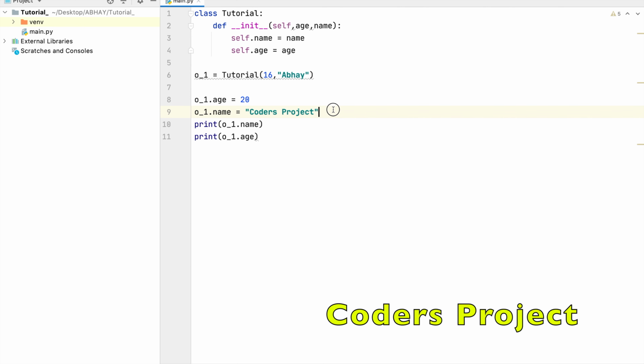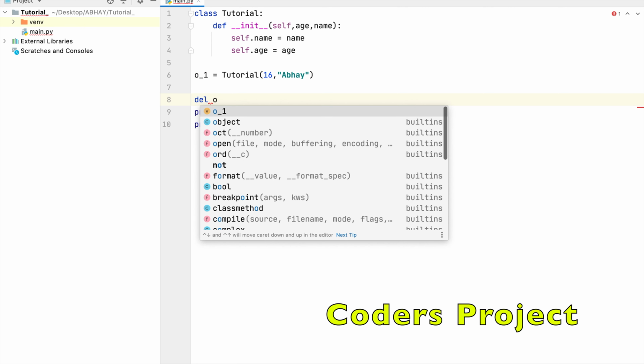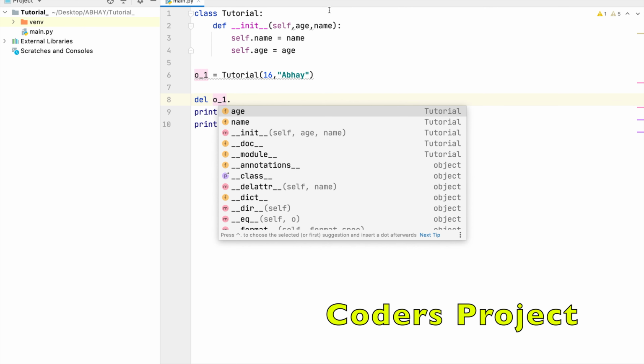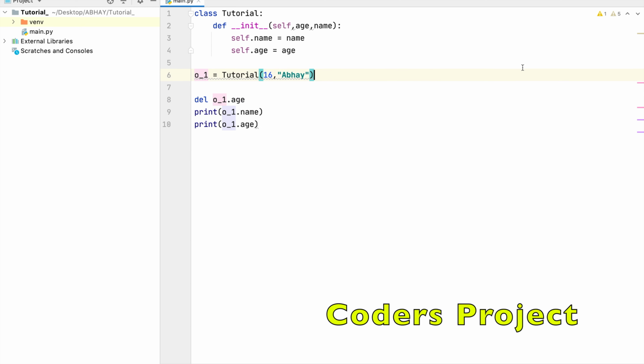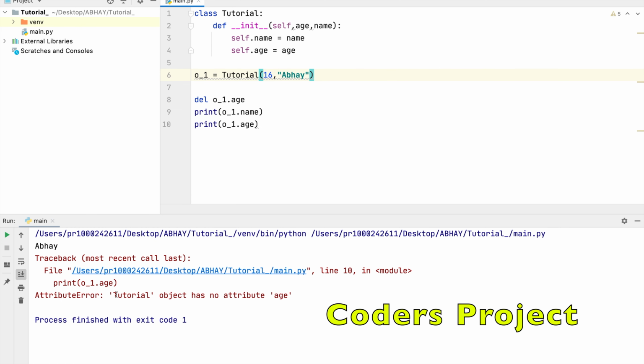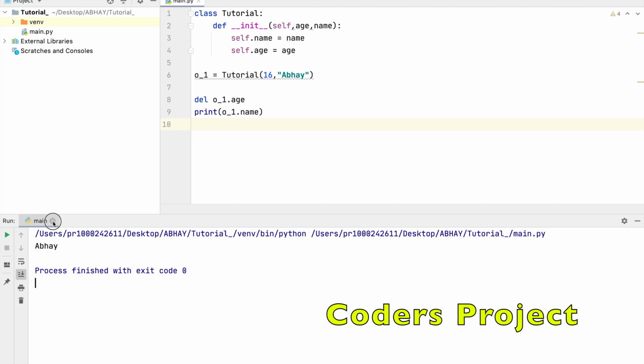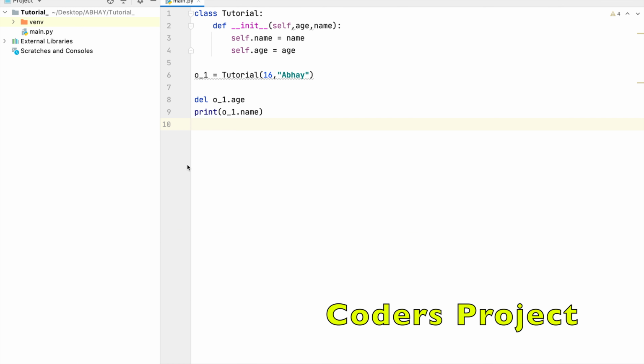Now I'm going to show you how to delete object properties. You just have to type del and then your object name, which is o_1 for me, and then what should I delete? Let me delete the age. Let me run this now. As you can see, tutorial has no attribute age. So age has been deleted. Now if I remove that print age, it's only Abhay. So this is how you delete object properties.